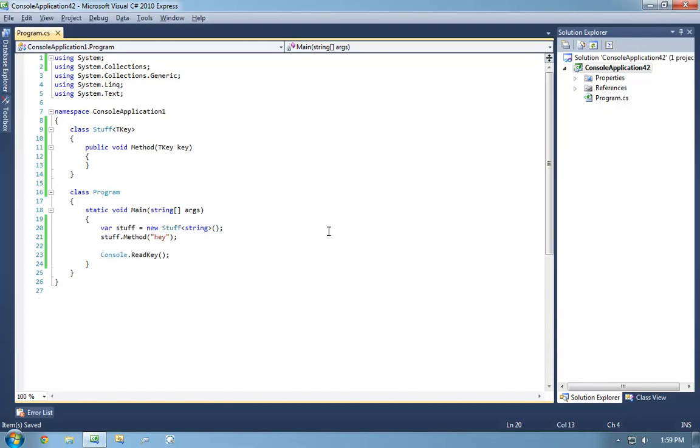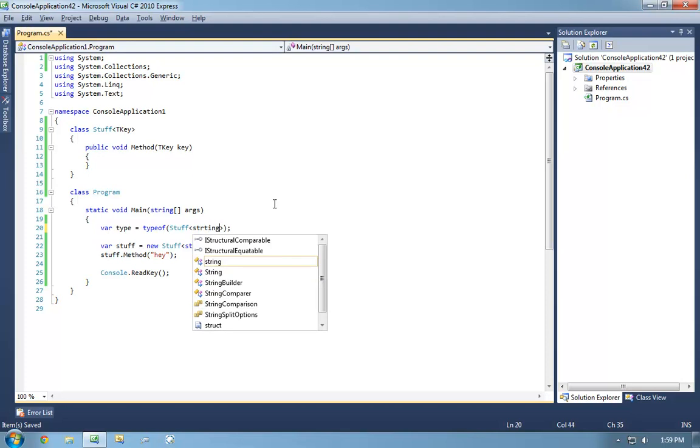Can you represent the closed type in the typeof? Do you have to use the open type with the typeof? Yes, you can say Stuff of int, because these are different types. This is a different type than that, than this, and so on.